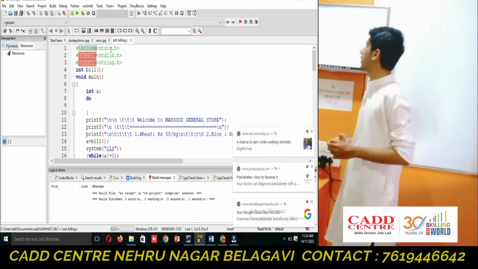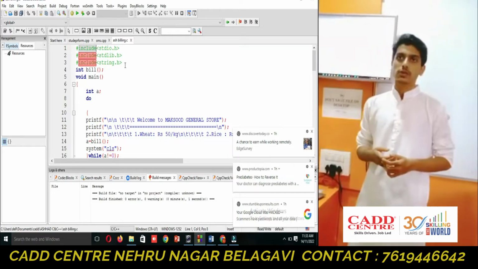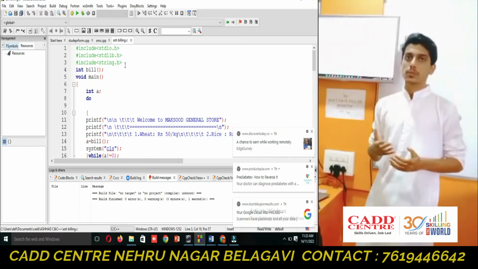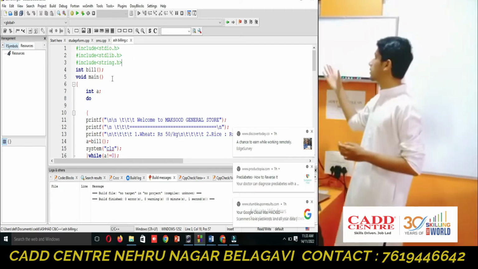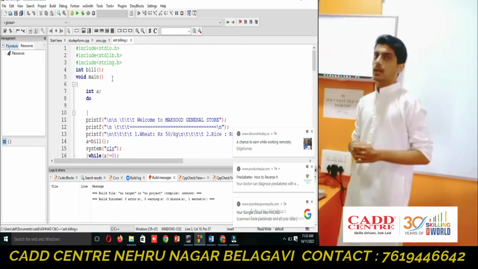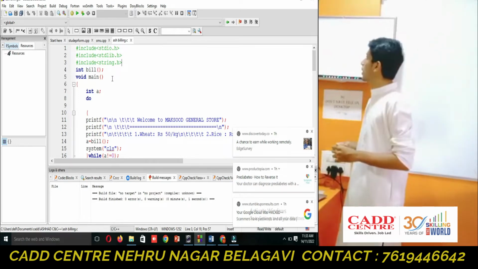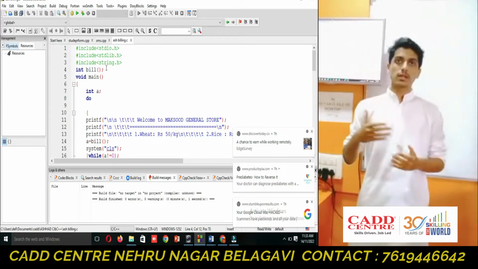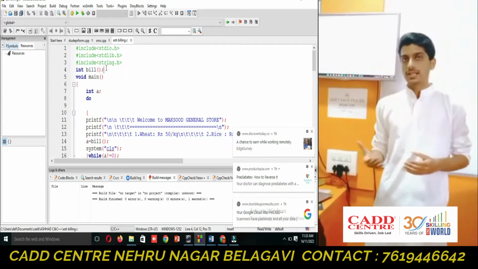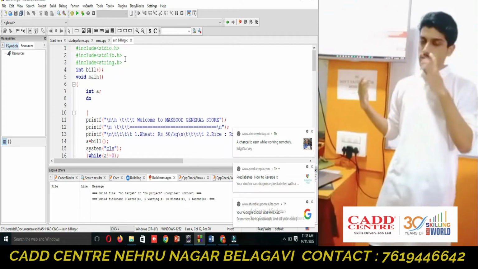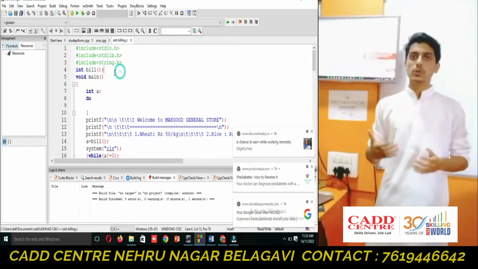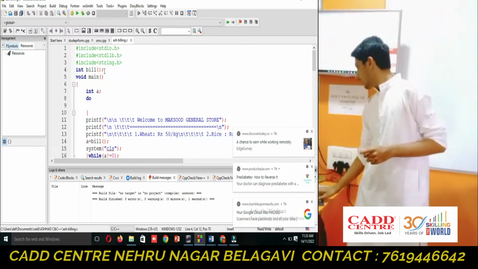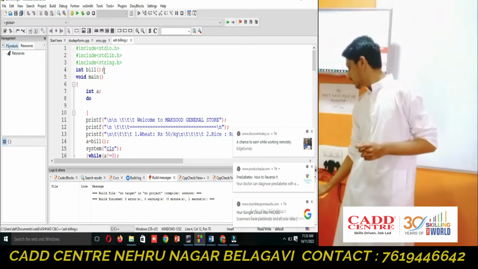Next to the header files we have the prototype declaration. As I told you, we have used functions in our code, so to declare the functions we use the prototype declaration, and I have used the function name as bill with the data type int. Next we have the main in our program. The main is basically the place from where the compiler starts to compile the program and translate it into its own language of zeros and ones, that's the binary language.